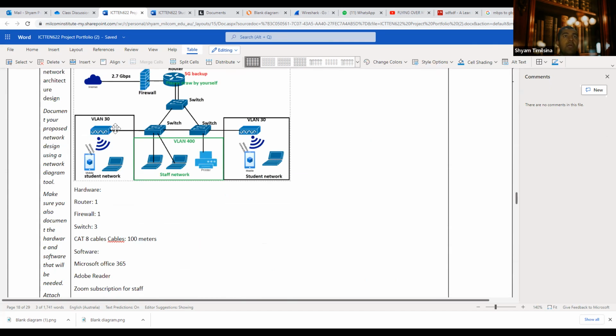The other way is you can design the same network and use the VLAN technology in the switch to segregate the network for the wireless connection and the wired connection. Through the wired connection, you provide the internet to the staff. Through the wireless connection, you are providing internet to the students.